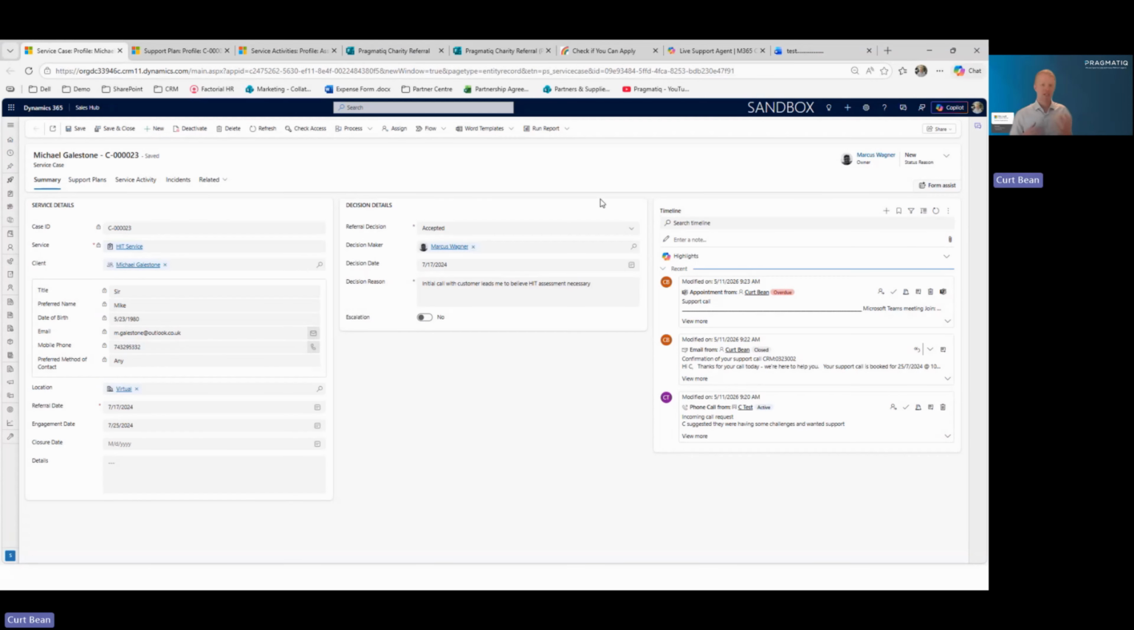Okay, so here's an example of what a Power App can give from a data management perspective. Now, this is a Power App that we have based on service management, and this is just a standard case record. Now, the beauty of these tools is you can really tailor and customize these to have any data capture that you would like to.